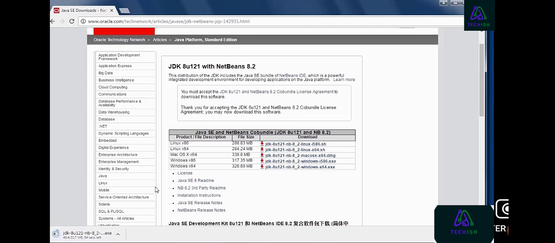It's 317 megabytes, so make sure you have enough disk space. Alright, the download has completed. Please note that you may be prompted to sign in to Oracle if you haven't got an account. If you are prompted and you haven't got an account, you need to register before the download can progress. It may not always prompt you, but if it does, it's fairly straightforward to register.